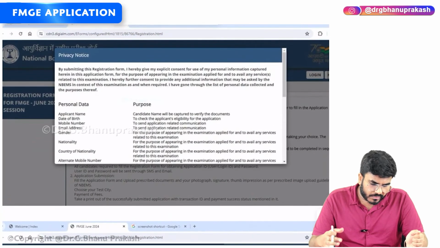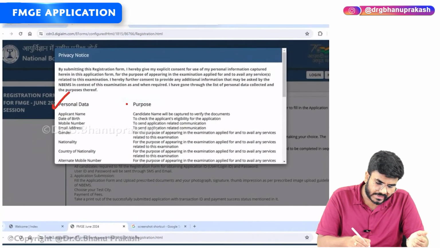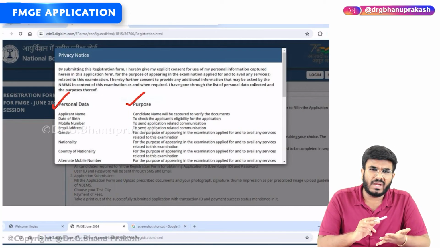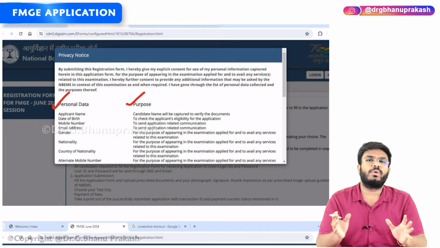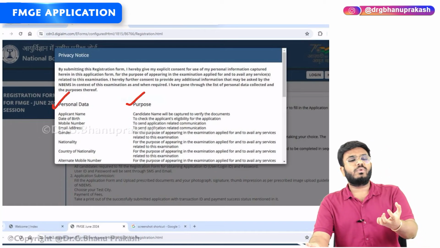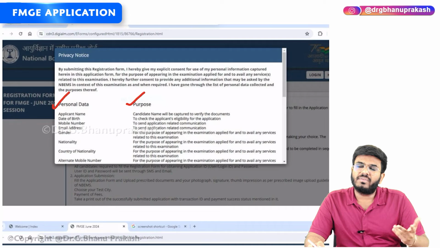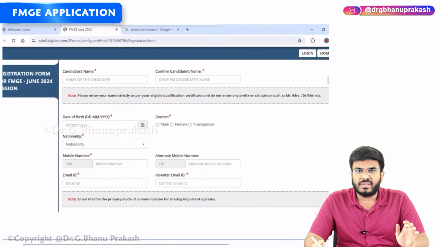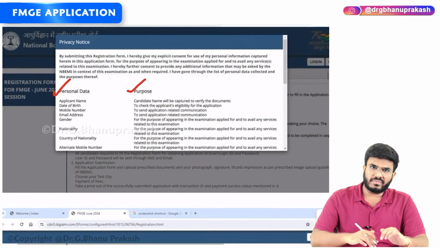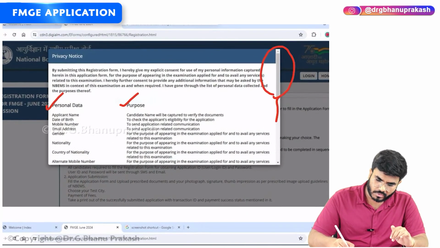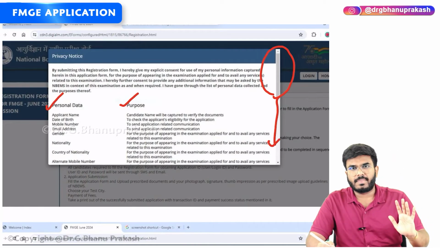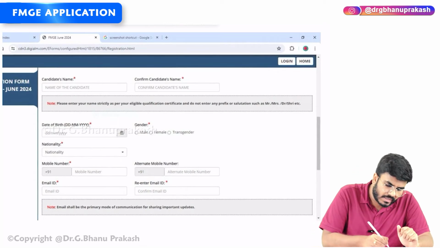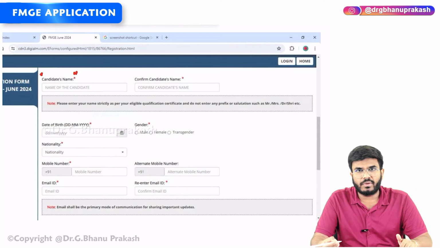After this, it's going to show that they are going to take your personal data and the purpose. They are going to collect your name, your father's name, your mother's name, your address, your passport details, your Aadhaar details, and your medical degree details, for the purpose of verification. When this page comes, you just scroll down and click submit. Immediately you are redirected to this page where you have to fill in your own details.